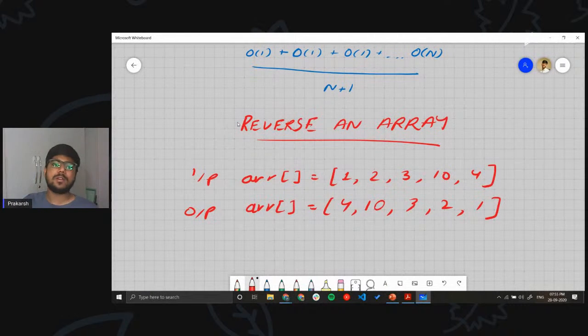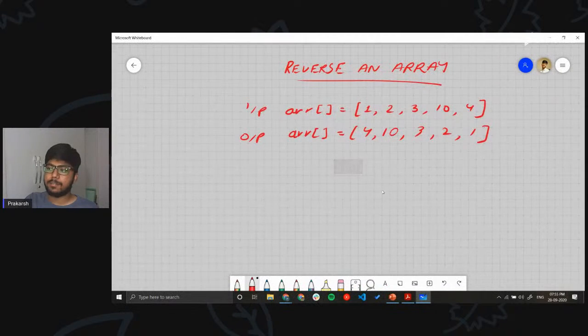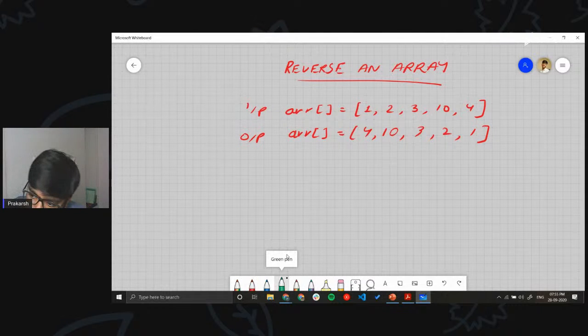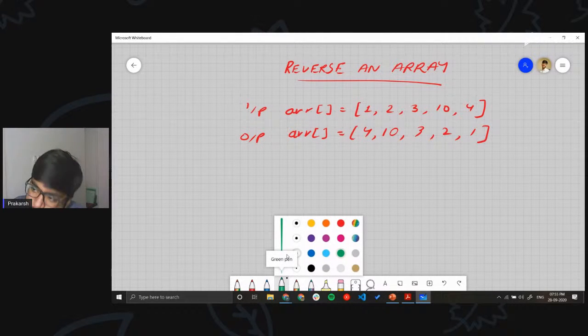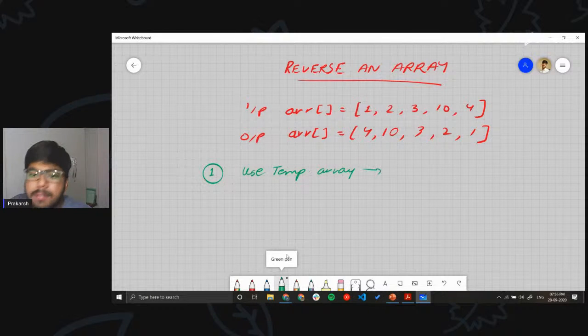There can be many solutions to it, but we have to find out the best solution. I'm going to write what kinds of solutions there could be. We can use a temporary array, and that array would take auxiliary space.